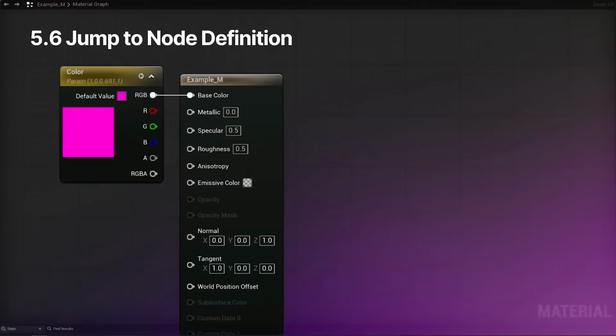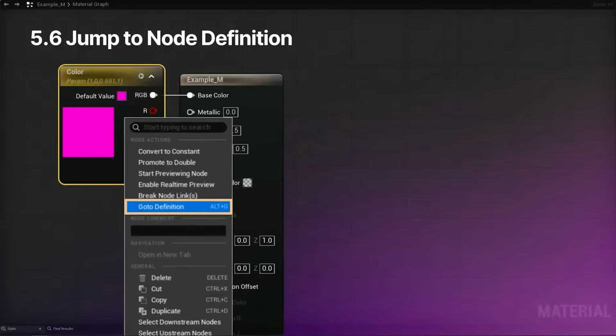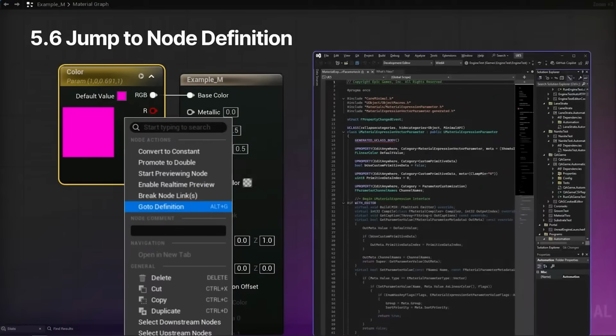We also have a new jump to node definition shortcut. This brings this in parity with Blueprints. So for this example, I have a vector parameter in the material attribute space color. I can just right-click on the node to open the menu, and then select the new Go To Definition option, give your IDE a chance to load up, and ta-da, code. You'll see the relevant file.